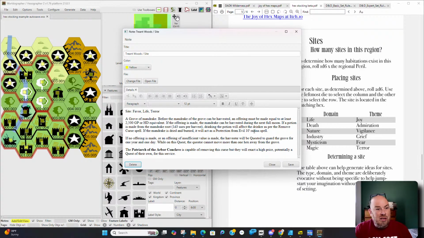and I probably put here also 1d3 uses. Maybe +1, so you at least get 2. You can either make potions or some kind of liquor that will basically remove curses, or you can dry it and burn it as some kind of incense that will do a protection from evil 10-foot radius, kind of as the spell. But that's just to rough it out as a starting point.